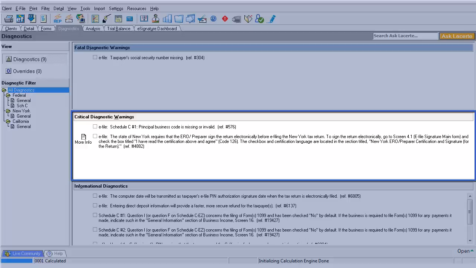They aren't necessarily designed to tell you that the return is wrong, only that because of the way that the various agencies' e-file systems look at the e-file version of a return, it would be rejected. Unlike fatal diagnostics, returns with critical e-file diagnostics can still be printed and paper filed.